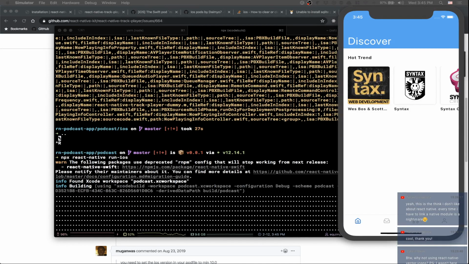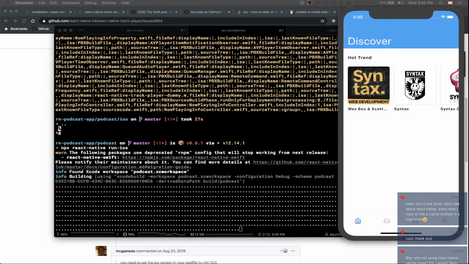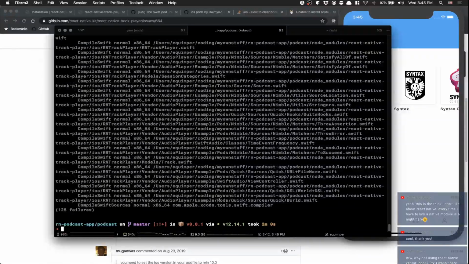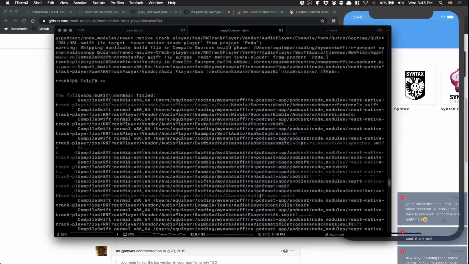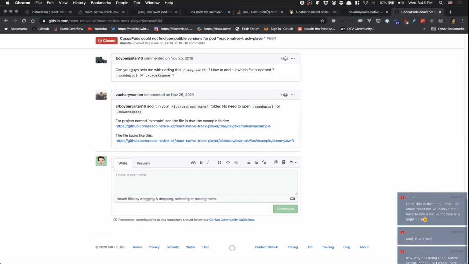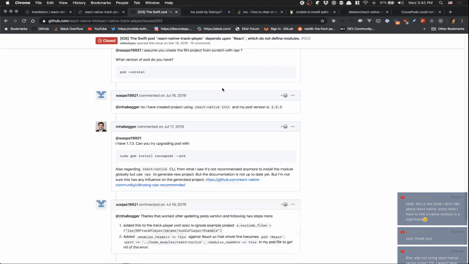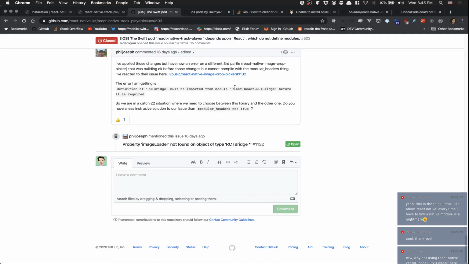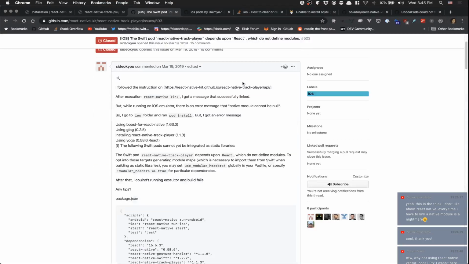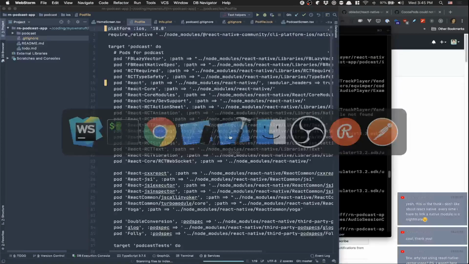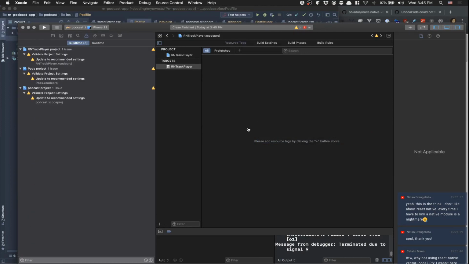Kind of crazy slow, but yeah. And we're gonna have an error. Quick spec, track player. So we get the file not found. So what was happening is this error here where they get a lot of not found. Or maybe if I try it directly from Xcode, we're gonna get a better error.